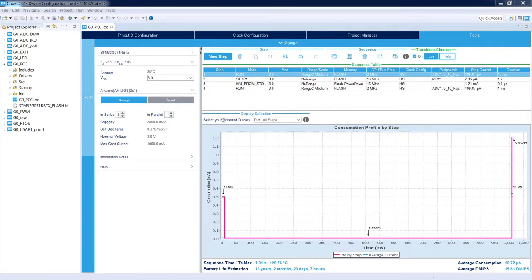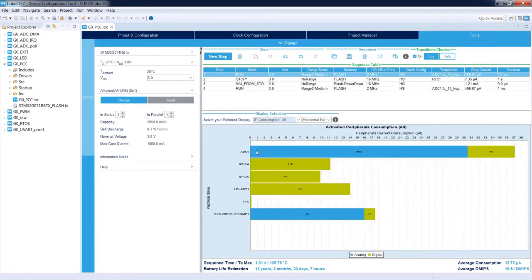We can select different display of this profile. So for example, we can select IP consumption, so split on ADC, GPIO, UART, so all the peripherals we are using, in microamps. There is a split on digital and analog part, which is important in components like ADC or reference voltage used by the ADC.